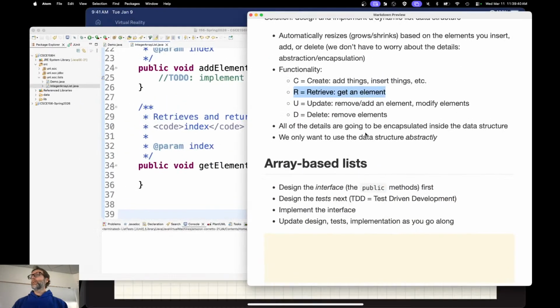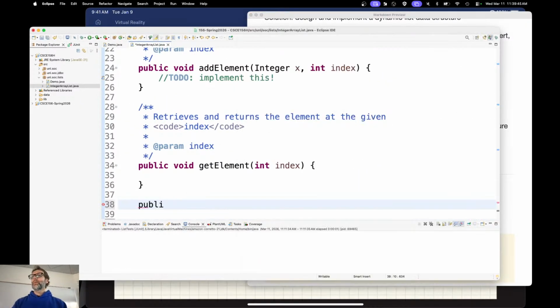All right. I like that. Let's move on to update. So public void update element. We could do that. Basically, I'm going to be swapping it. If it was 10 before and I want to put 42, 10 gets kicked out and 42 takes its place. What's another word for that?